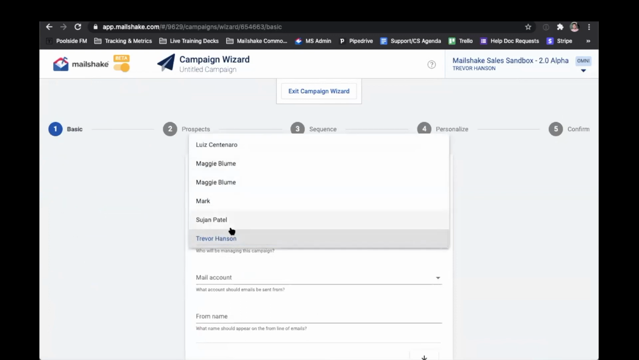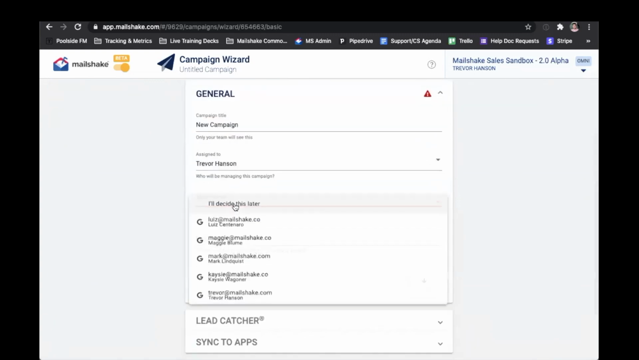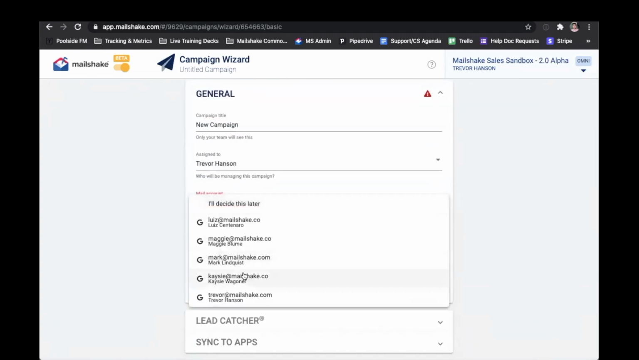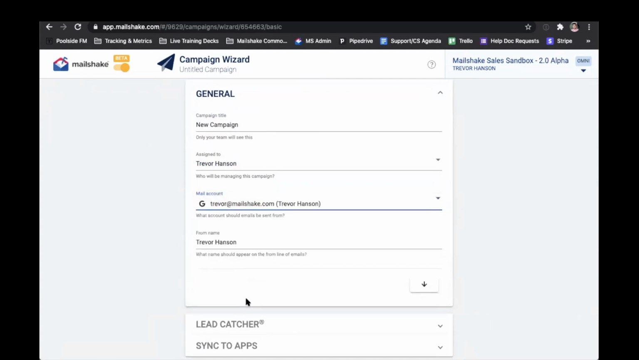See who you want to assign it to. Anybody who you've added into Mailshake will be able to be assigned to this campaign. Then I can also select an email address that I want to use for sending, whichever ones I've already connected. And then I can change my from name.